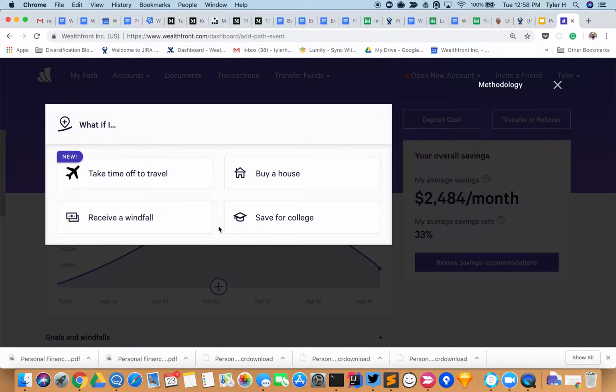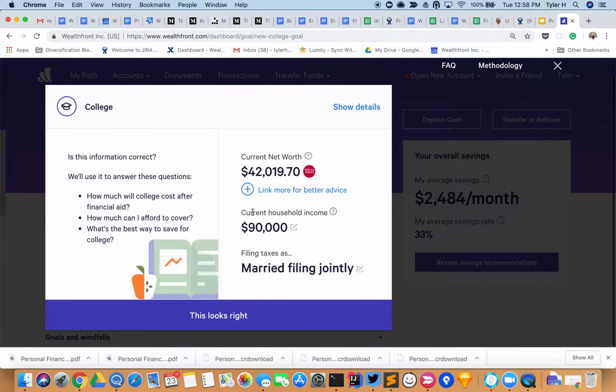It's as simple as clicking this plus sign and exploring different scenarios. Today's would be save for college. And the first thing we do before the client dives in is review that we have the correct information for them. We prompt them to link more accounts. We make sure that their income is accurate and that their tax filing status is correct, because this will project what Path can predict if they'll receive financial aid in the future, which is a unique insight that we offer in this experience.